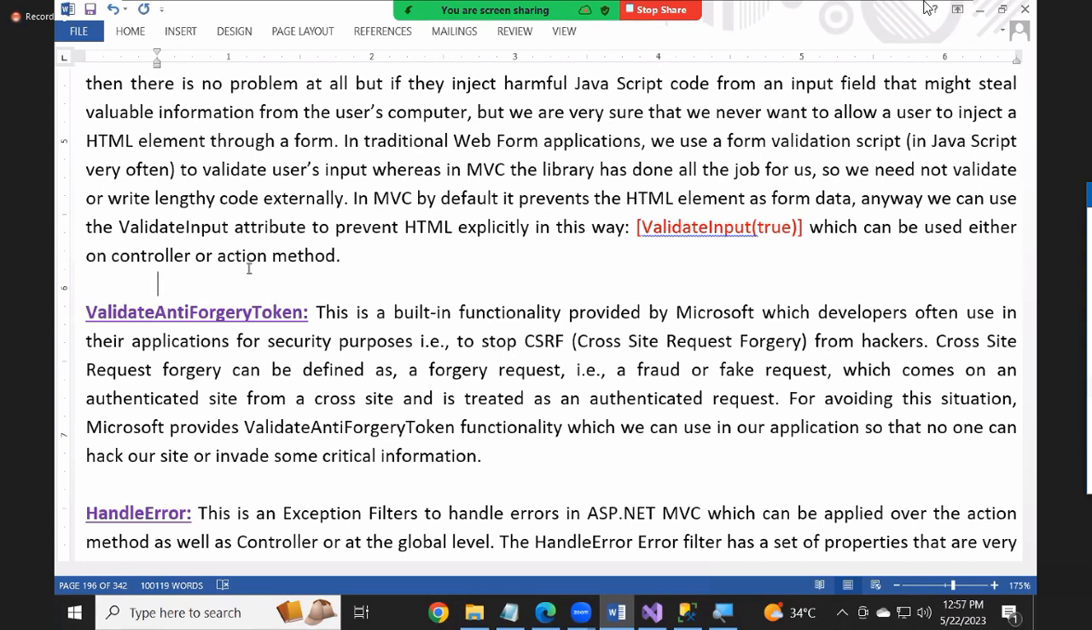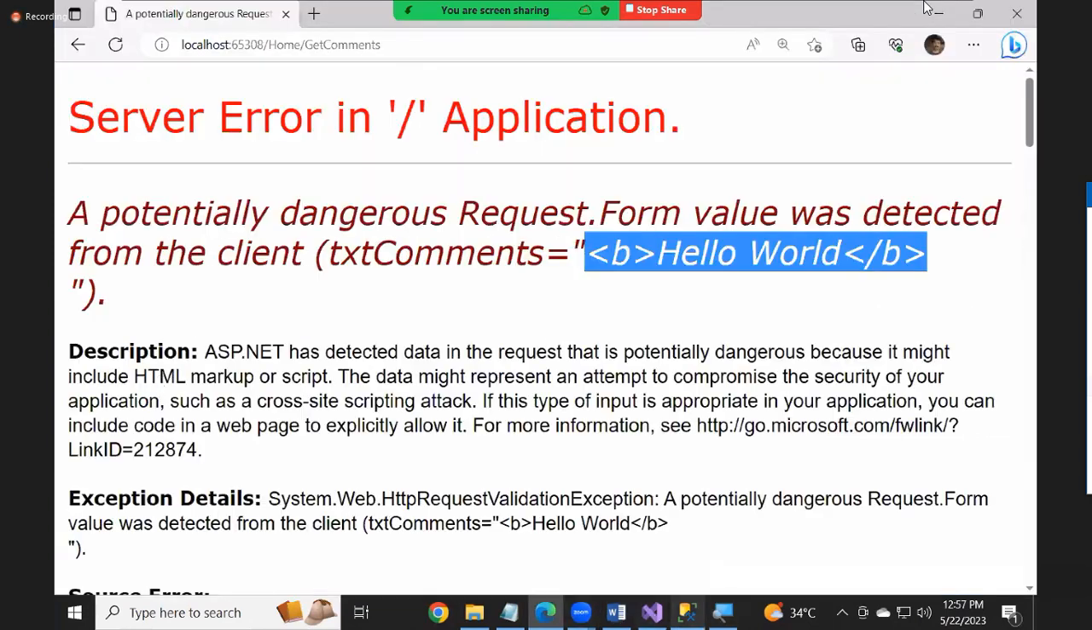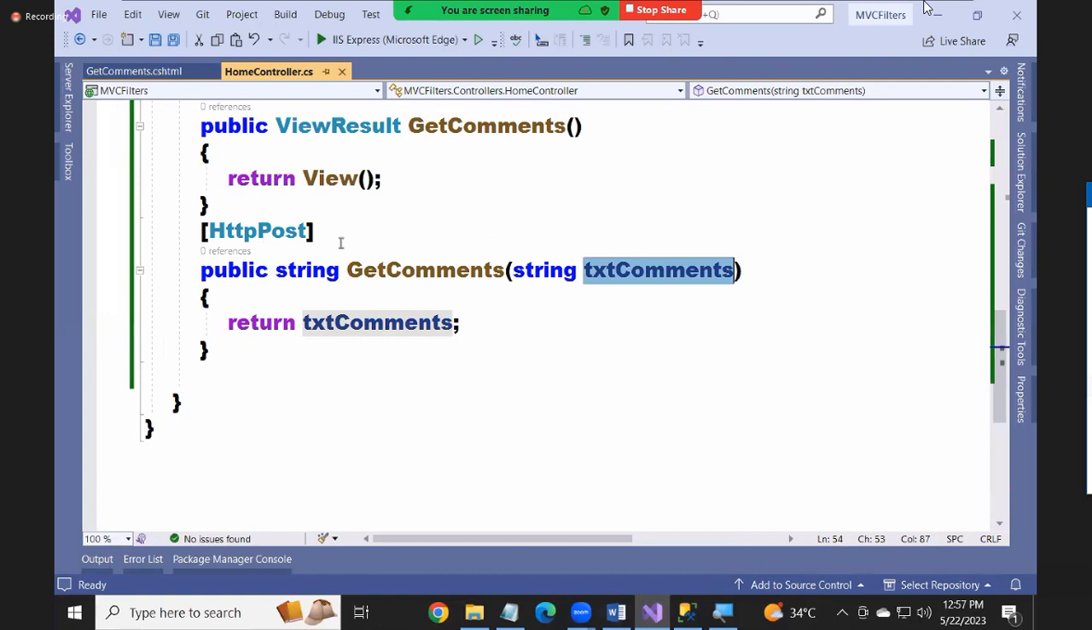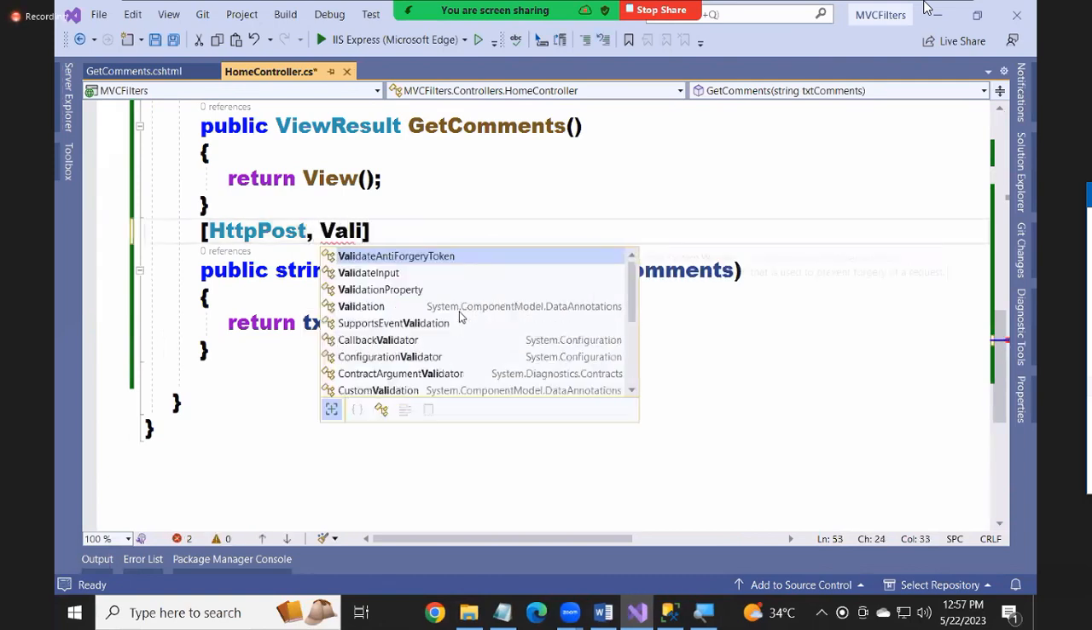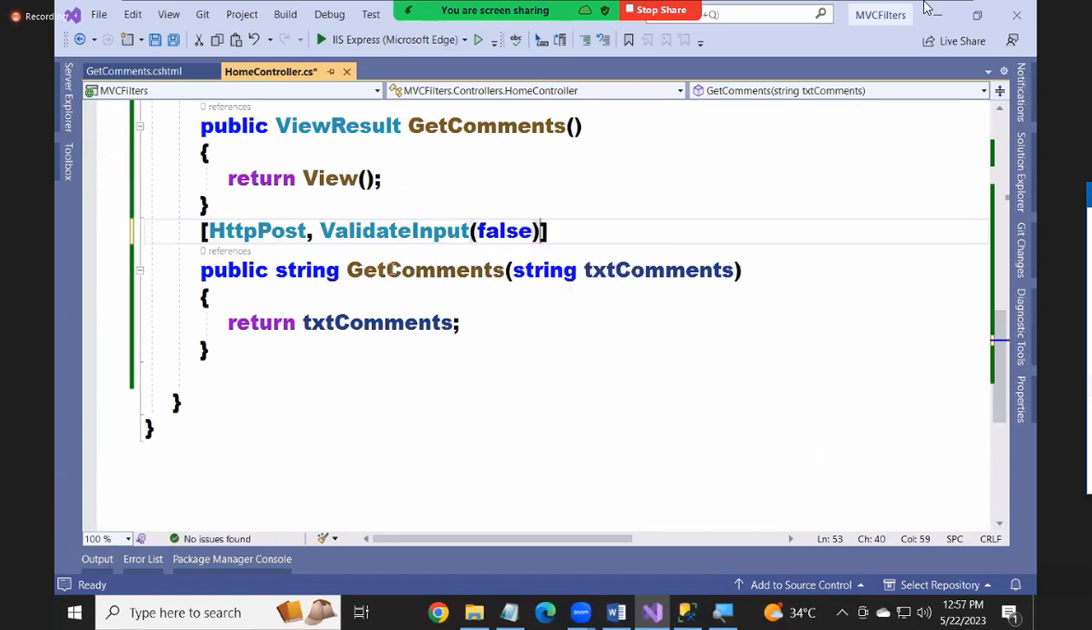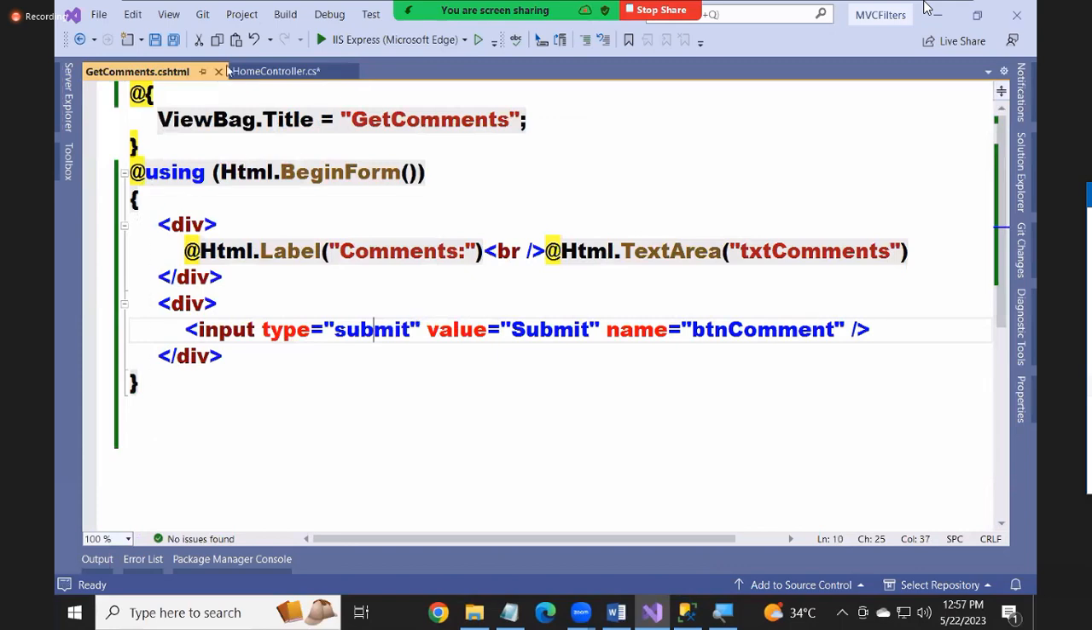But, sir, I want to allow HTML. What do you want to do? I want to allow HTML. Then use the same ValidateInput and write false. Did you catch my point? Use the same ValidateInput and write it as false. See, watch, no need to write anything separately. ValidateInput false. Observe, now the input validation is not done.